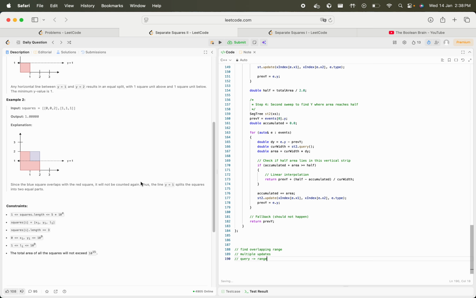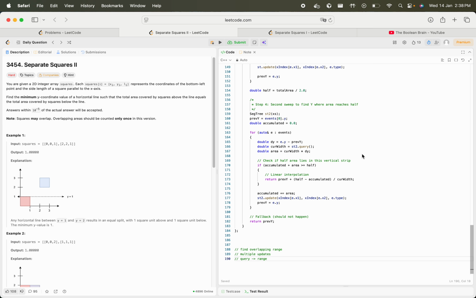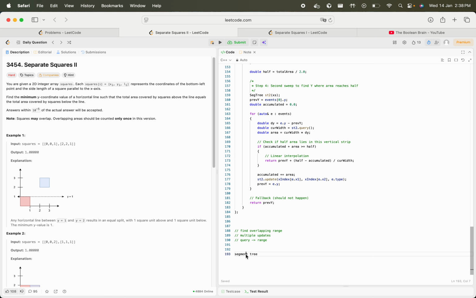So again, I am saying this problem is not easy and not that intuitive. You must be aware of the concept of a data structure known as segment tree. Segment tree is a data structure; this itself is a different topic. We will not go into the details of how it is implemented or how it works.